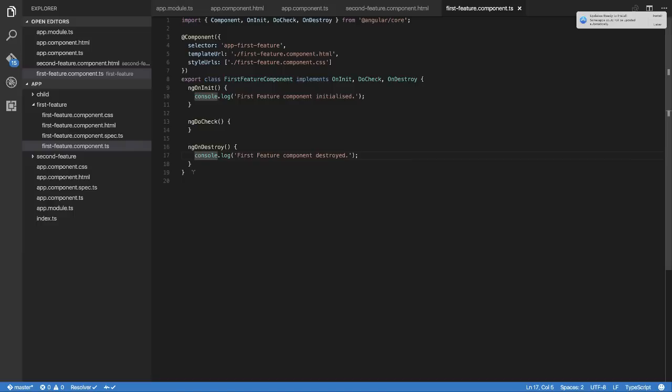There's more to it than that, and I'll explain more when I get to the child feature of this mini application. But I just wanted to quickly explain how the initialization and the destruction works in terms of when you add and remove a component, they get fired.